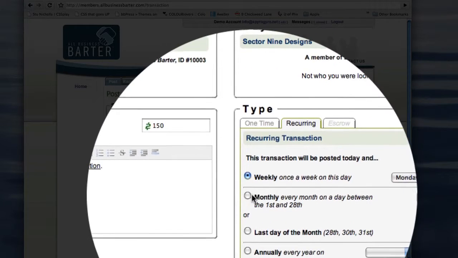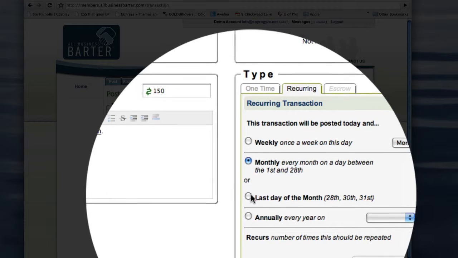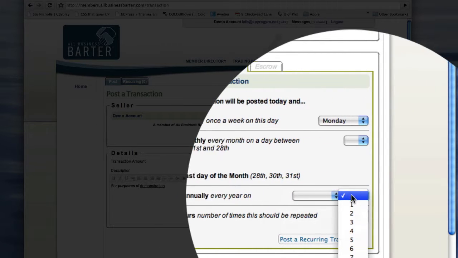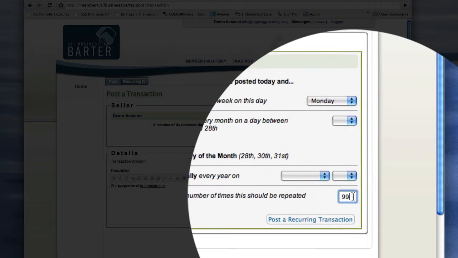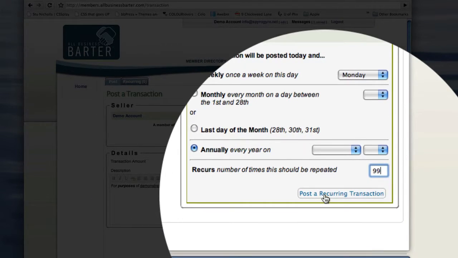Now, if you need to bill them monthly, you can do the same thing here. You can choose the day of the month. You can choose the last day of the month or annually on whatever day you want and recur it however many times you want. Once you hit post recurring transaction, the system will do what you need to do to post that transaction every time you specify.